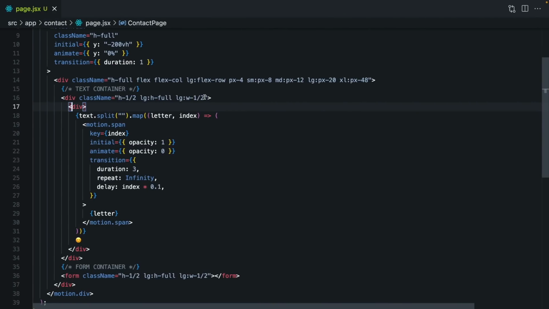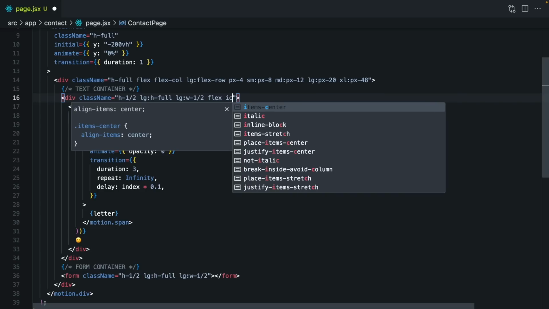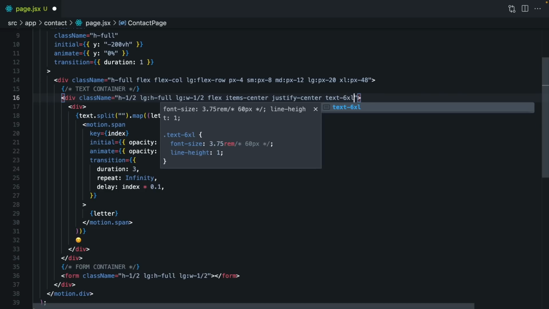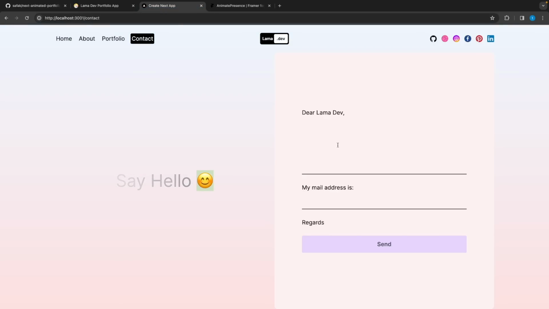Let's center our text and increase the font size. Items center, justify center. Text will be 6xl. Just like this. And after that we are going to create our form. As you can see, the background color is this red color. And after that we are going to have a text area where we can add our message. Another text, and an input, where we can add our email, another text, and finally the send button.